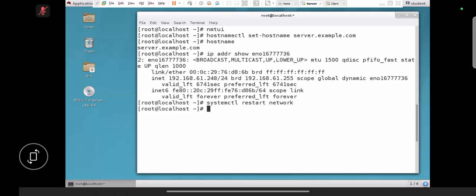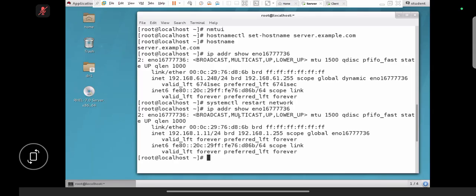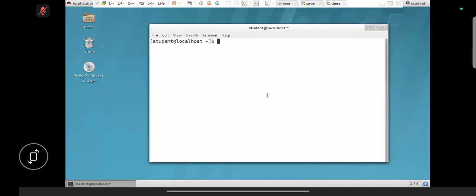Here I'm not using a real-time environment, so that's why I'm executing this command. All the interfaces are going to reset. With the help of this command, we reset all the interfaces, right? Clear, guys? So now let's check the IP address. See, 192.168.1.11. In the same way, we assign the IP address for the client machine.